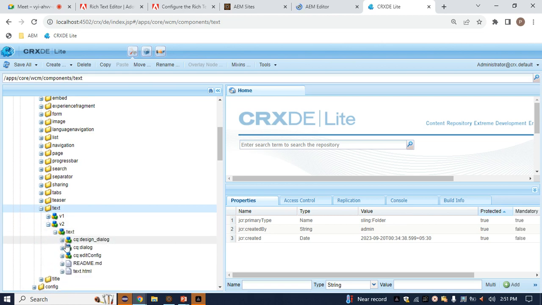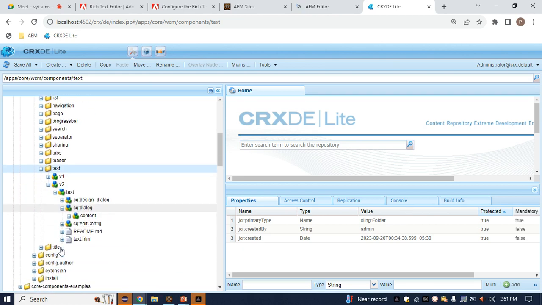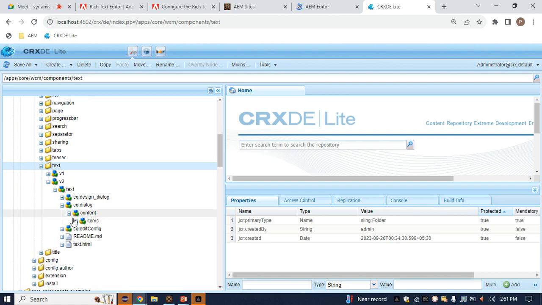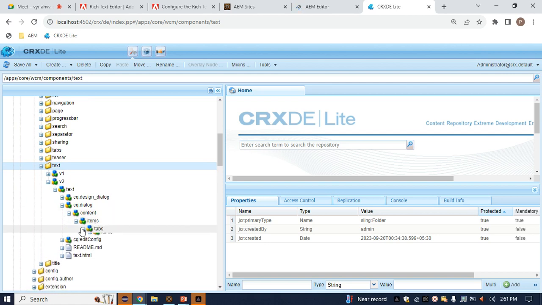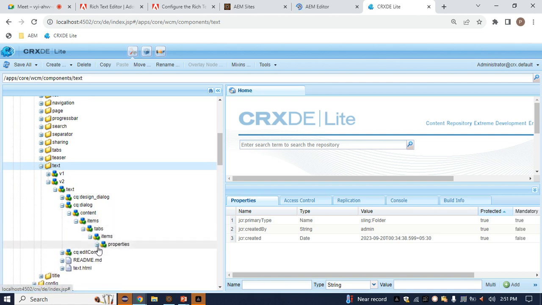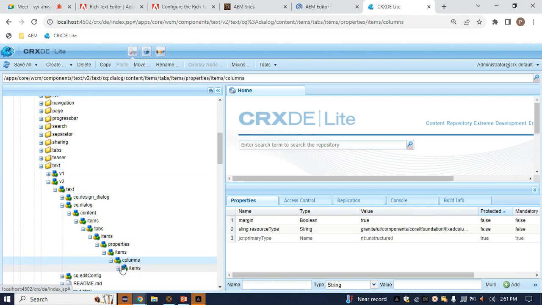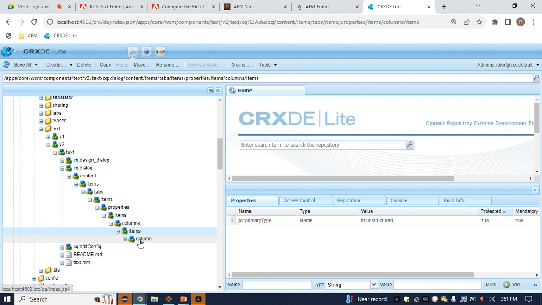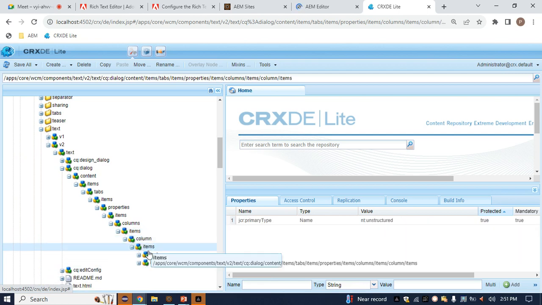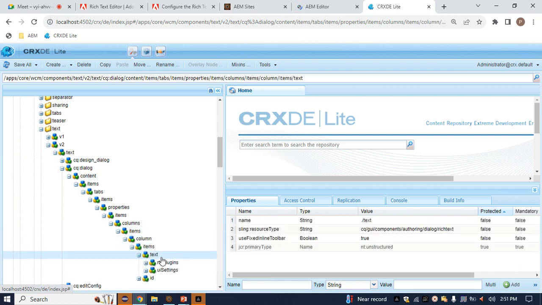Just open this, and here we have a CQ dialog. You have to go inside this CQ dialog only. Just open this tab. Here we have items, and inside that we have properties, items. We just have to open it. At the last, you will see this text. Inside that, this is the field, and this node has implemented it. That's why this text node will be treated as a rich text.